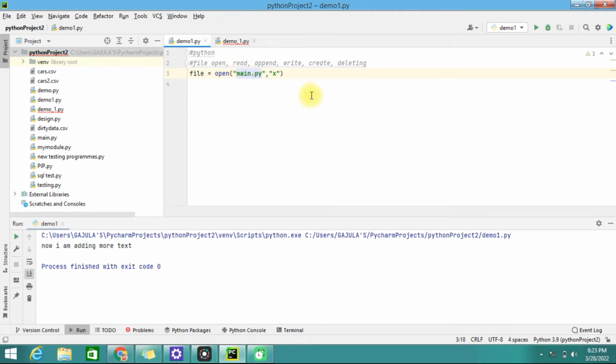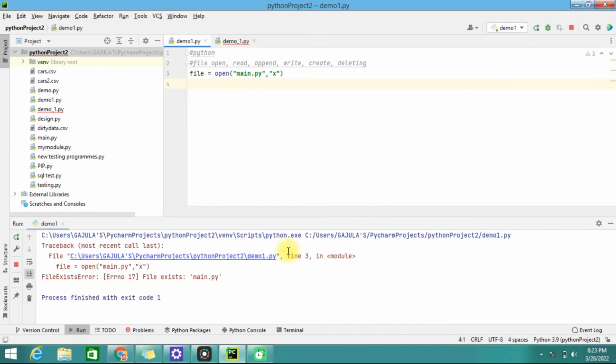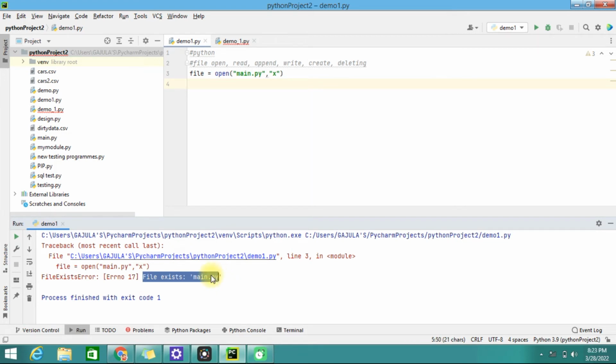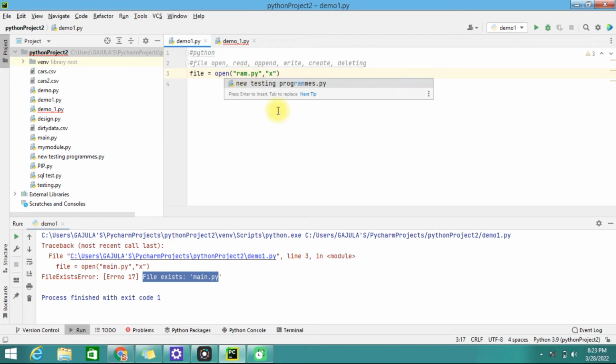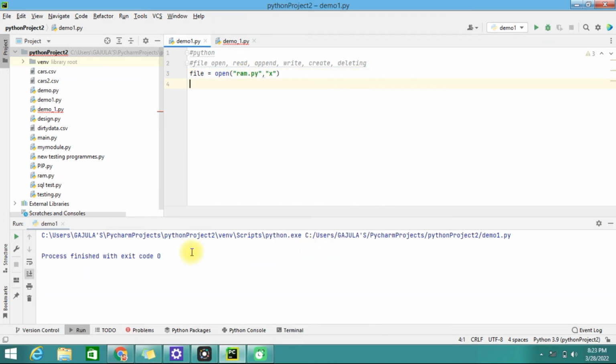main.py. Already there is a file with this name. So if I create it with the existing name, it will return an error that the file already exists. If we go with ram.py and create it, it won't return any error and it will create a file called ram. Okay, so this is how you will be able to see it.